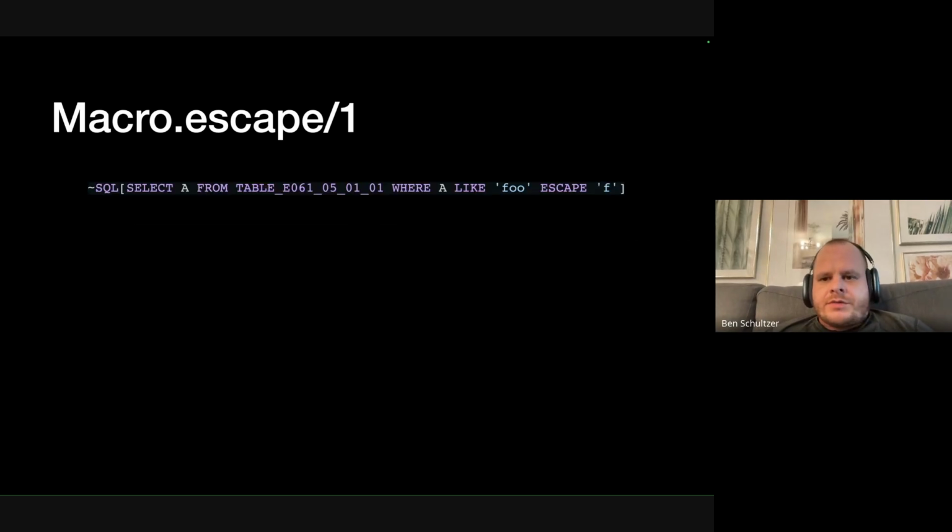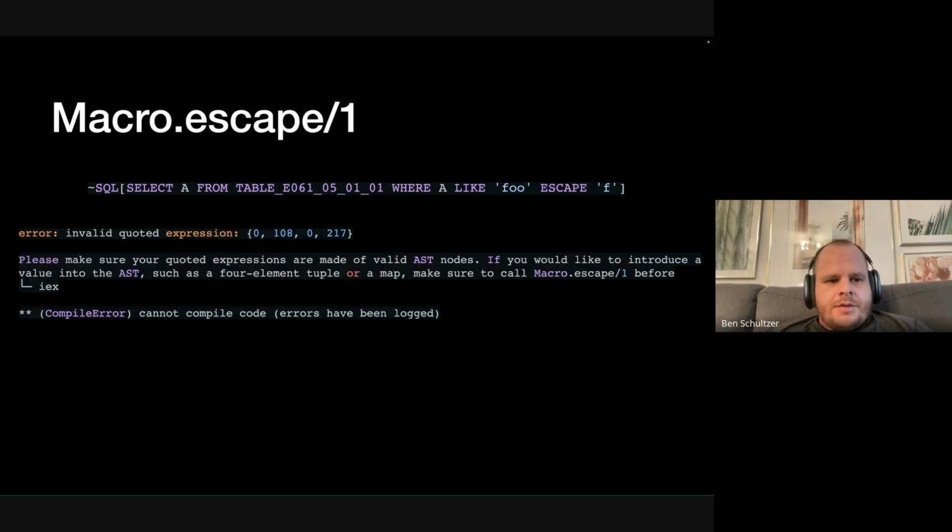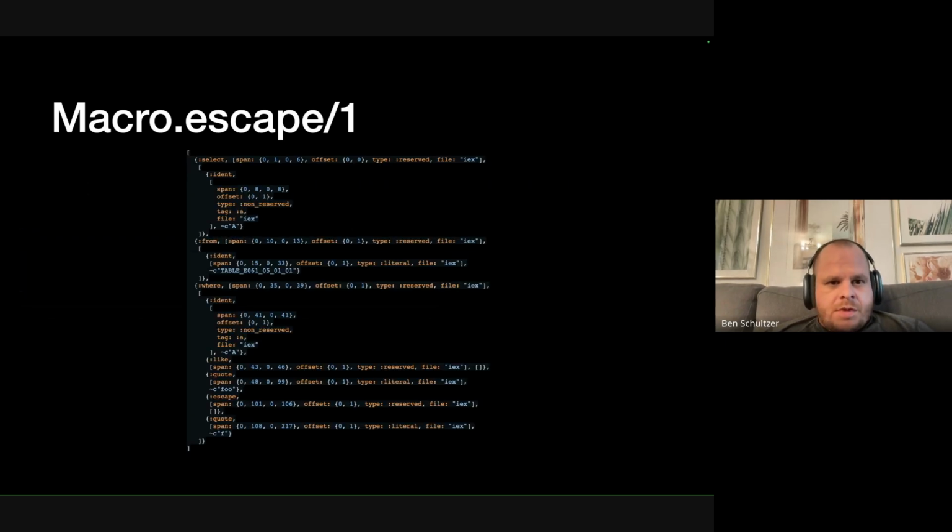The problem started with this query where we had select A from table where A likes foo, escape it, right? We got this issue. This doesn't tell you a lot, other than apparently our tuple here, where we contain some information about where a token is, couldn't be escaped. Okay. Then let's look at the whole AST here, CST. What could that be? Why is it?